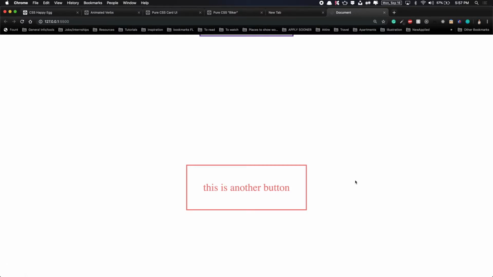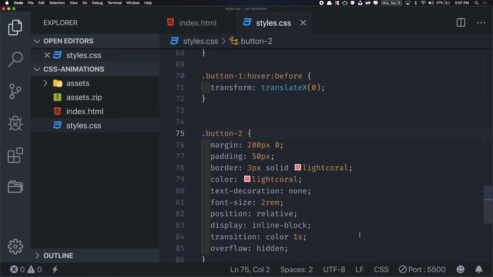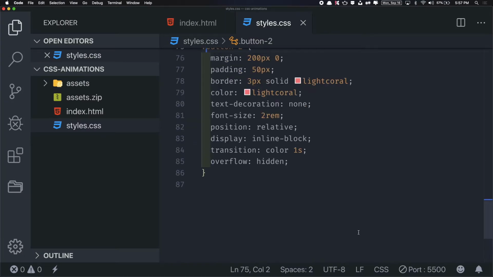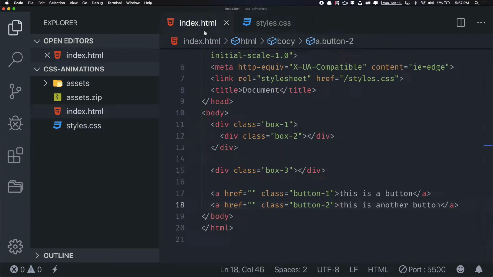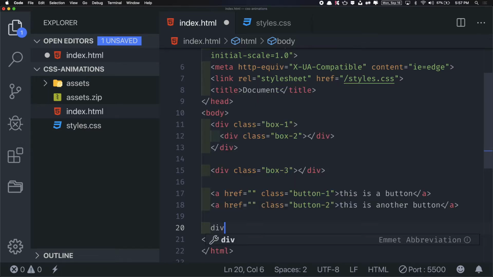All right. So I made another button, right? And I'm gonna use a different kind of transition for this one. It may be a little harder to grasp. Before doing that, I'm going to just make another div right now, right?